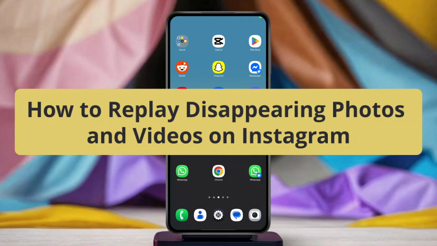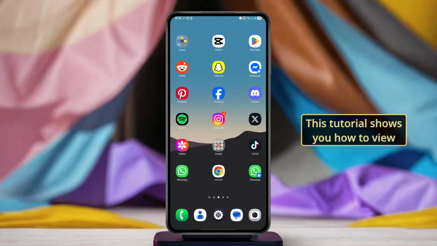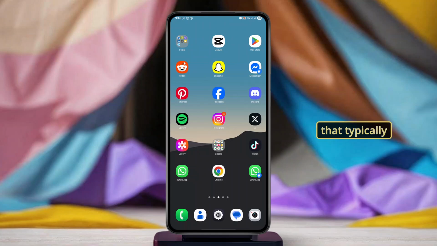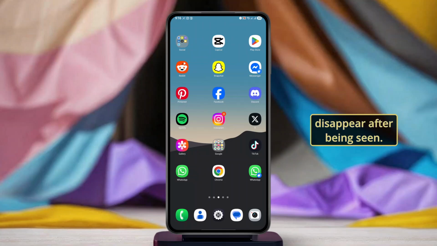How to replay disappearing photos and videos on Instagram. This tutorial shows you how to view Instagram's View Once messages that typically disappear after being seen.